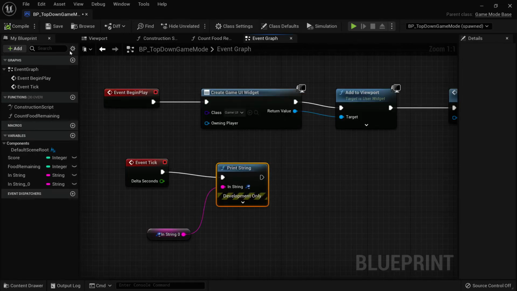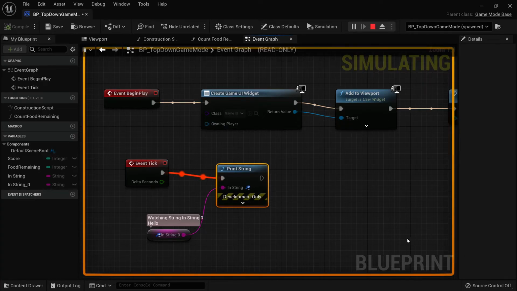So now that we have created this watch, we can run our game again. And we can see watching string in string 0 hello. So now we're watching the value of the variable. It will tell us at every point of the running what is the value of the variable. The value never changes in this case, it is hello each time. That's because we never actually change it, we just keep it at hello. But it tells us what the value is.